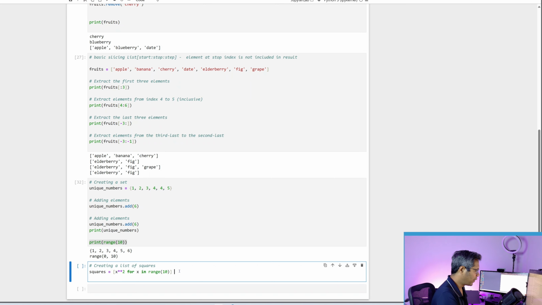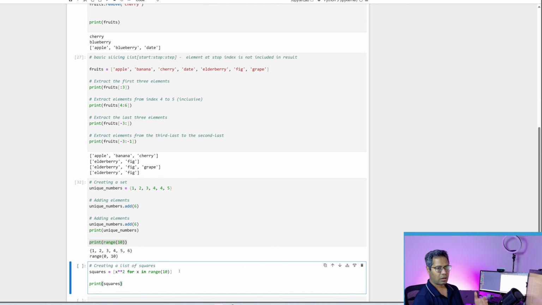So if we now print out squares, what do you expect us to see? Take a moment and think what this new list squares will have.